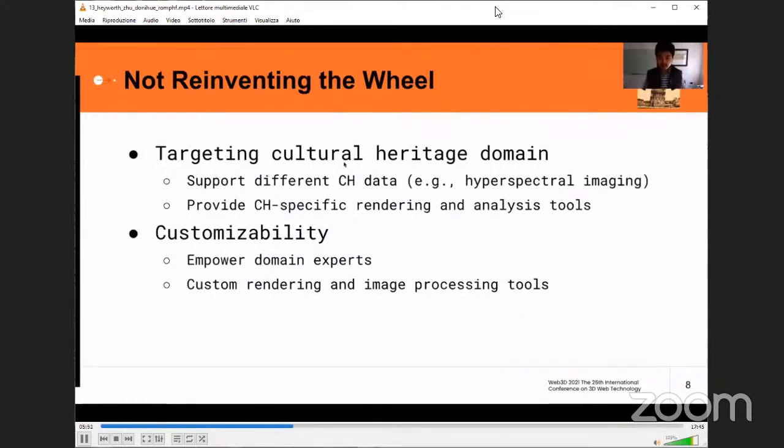Resurrect 3D also is built with cultural heritage domains specifically in mind, which means we support a range of different data modalities unique or specifically used by cultural heritage domains, such as hyperspectral imaging. We also provide cultural heritage specific rendering and analysis tools, which we'll show you a little bit in a few slides. Finally, and perhaps the most importantly, we provide a set of flexible programming interfaces that allow expert users to design custom tools. And these tools could be either shading tools that allows users to visualize a model in a way that's different from the default shaders in 3JS, for instance.